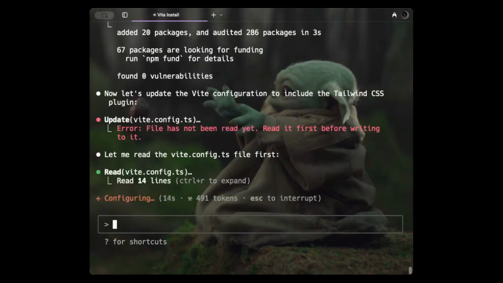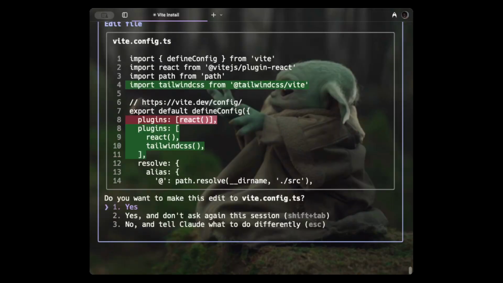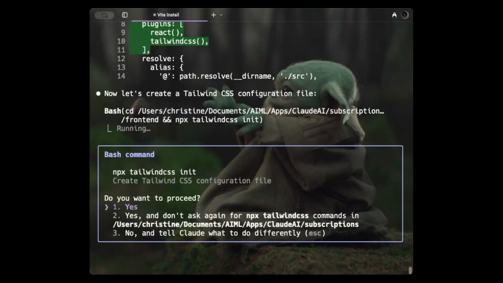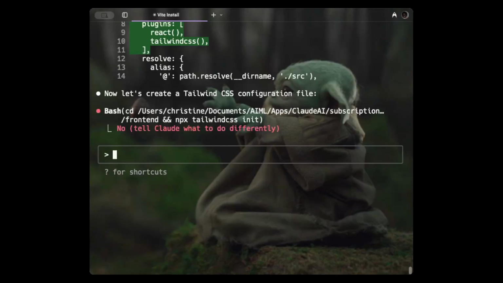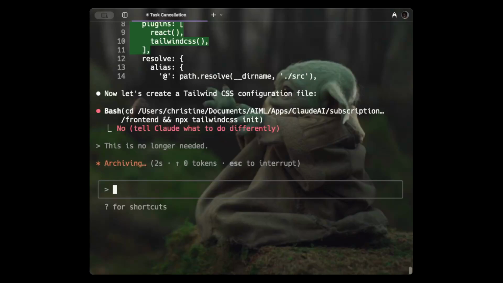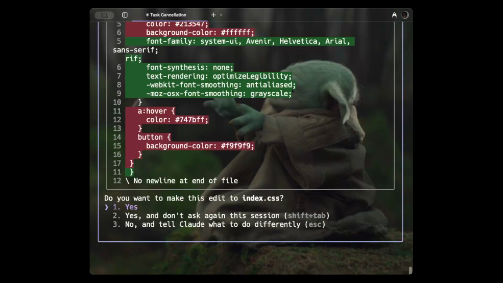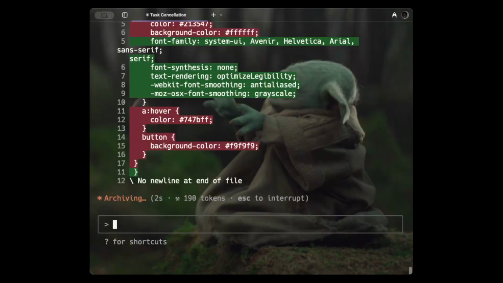All right, so it's going in, and as it's doing the installation, it's also checking and adjusting the Vite config file to add the Tailwind plugin. And I know you don't really need to do this for the latest version, so I'll say this is no longer needed. This is where having a little bit of knowledge helps to guide it into what to do. Again, Tailwind init is not part of the latest spec. So it's going to go ahead and change the files to make it match what Tailwind expects. So go ahead and say yes.